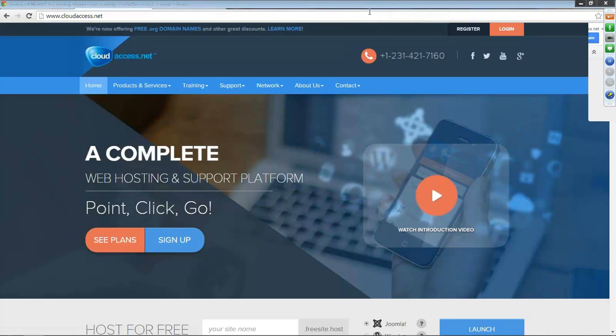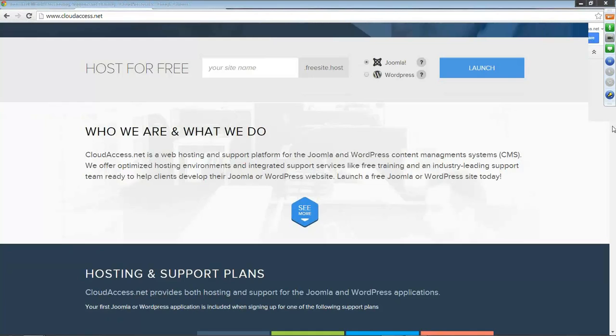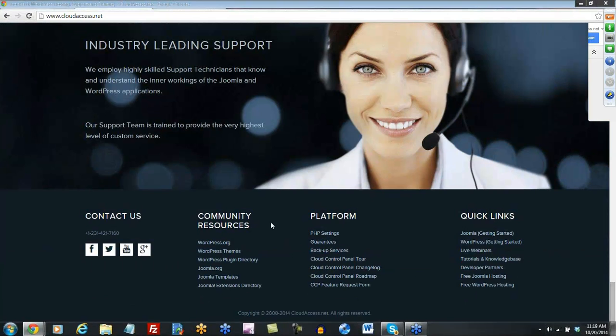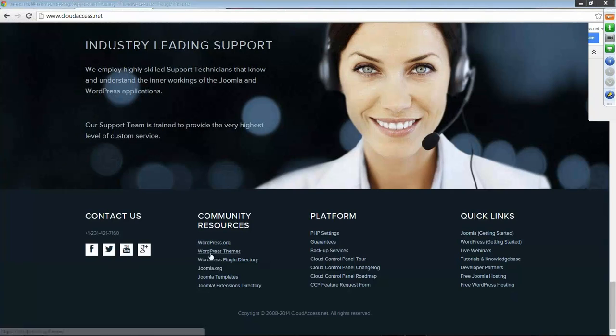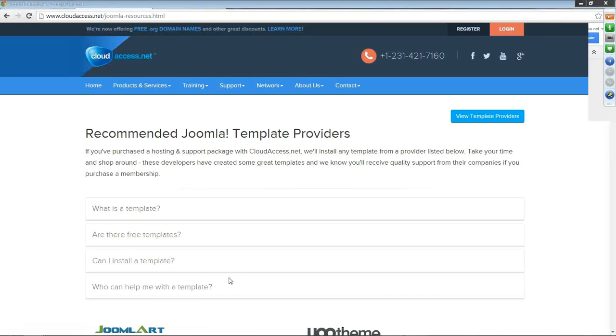you can scroll all the way to the bottom of our site. We've got this Community Resources menu here. Click on Joomla Templates. This is going to take you to an approved list of third-party template developers.